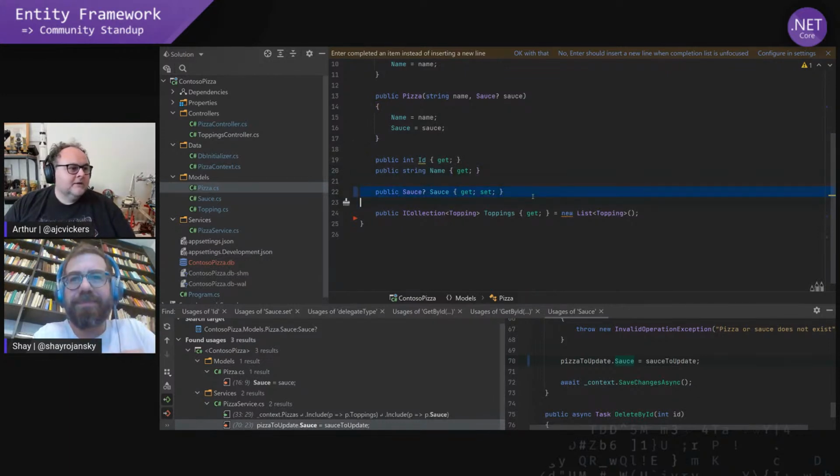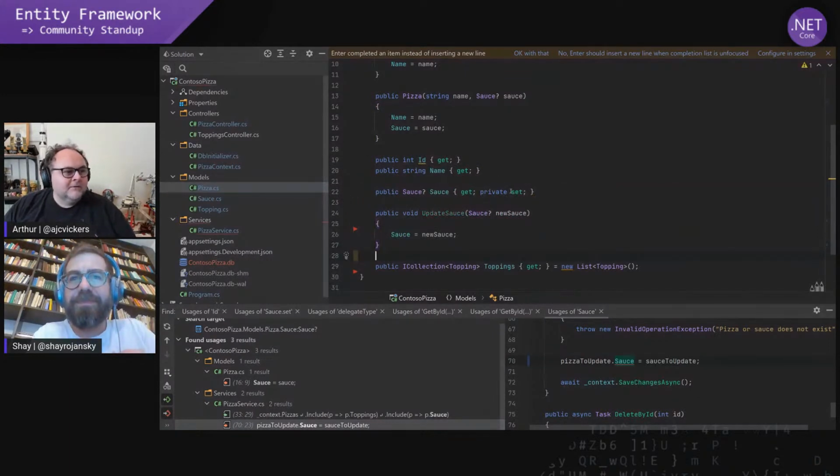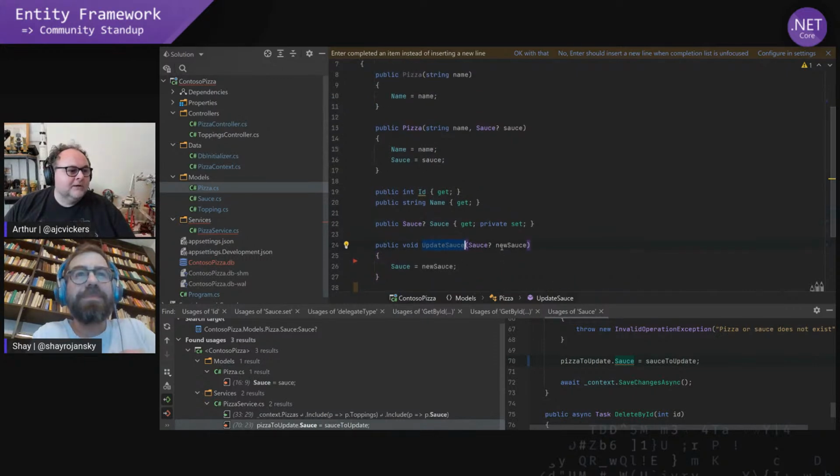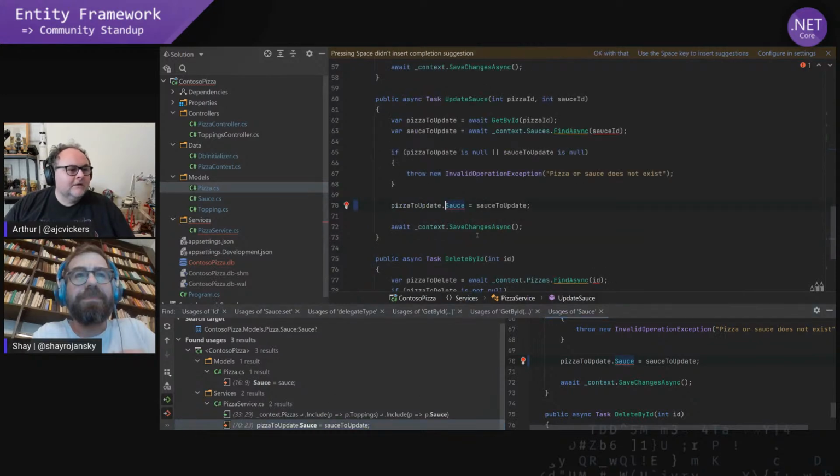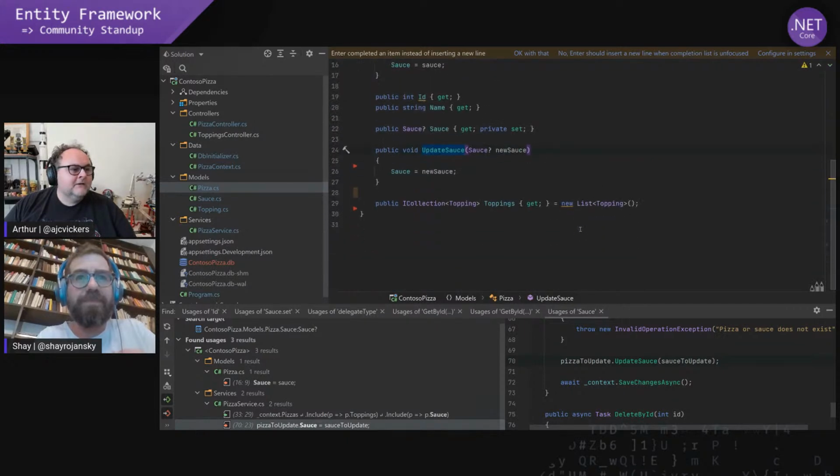What we could do here is make the setter private, so you can't just set it from anywhere. You have to call this method. So now we'll just call a method to update the source. Obviously, we now have to go update this code here to say, instead of just setting the source, we say update source. So now it basically does the same thing as it did before, so we haven't really added any value there.